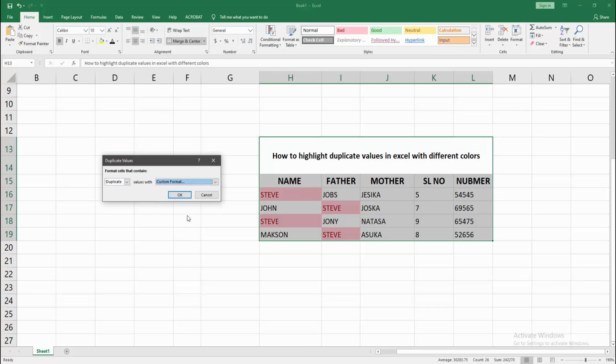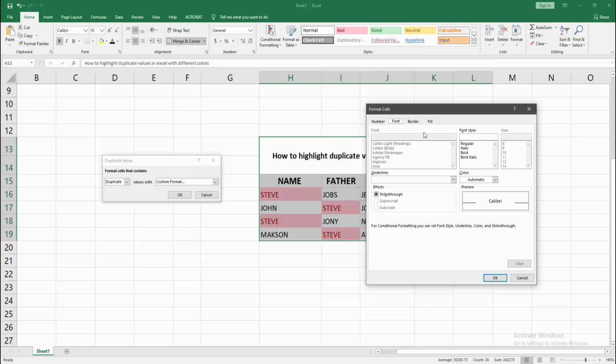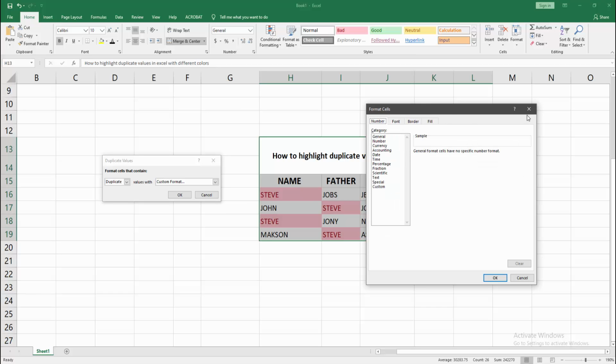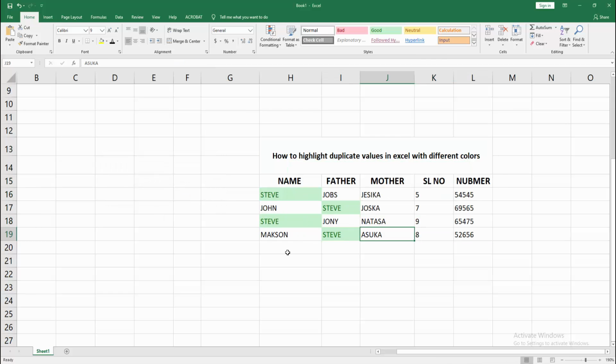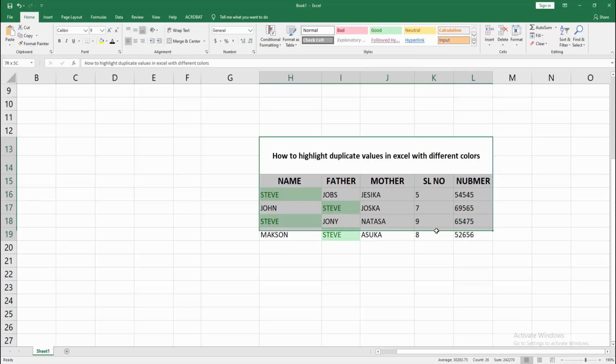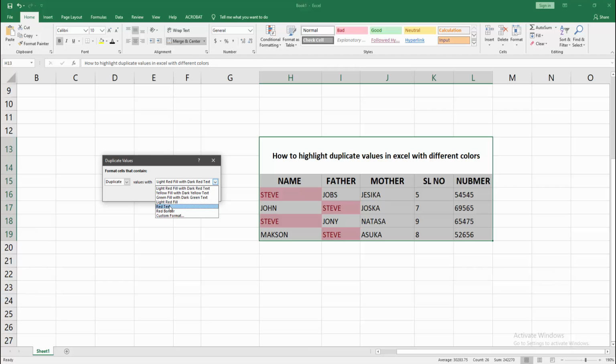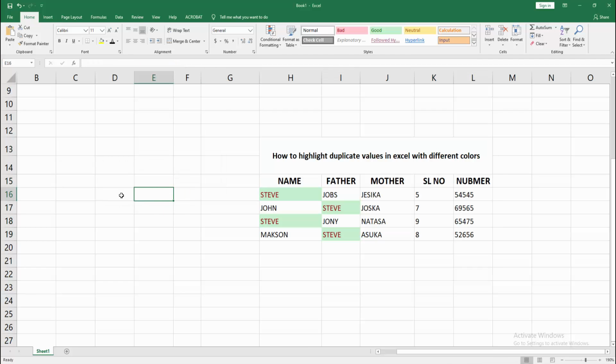Now I choose the Custom Format and we can see here many options. Now I change the color, make green fill with dark green text, click OK. Then we can see we highlight duplicate values easily. You can change the color again: select the Conditional Formatting, go to the Duplicate Values option and change the color. Now I make red text.